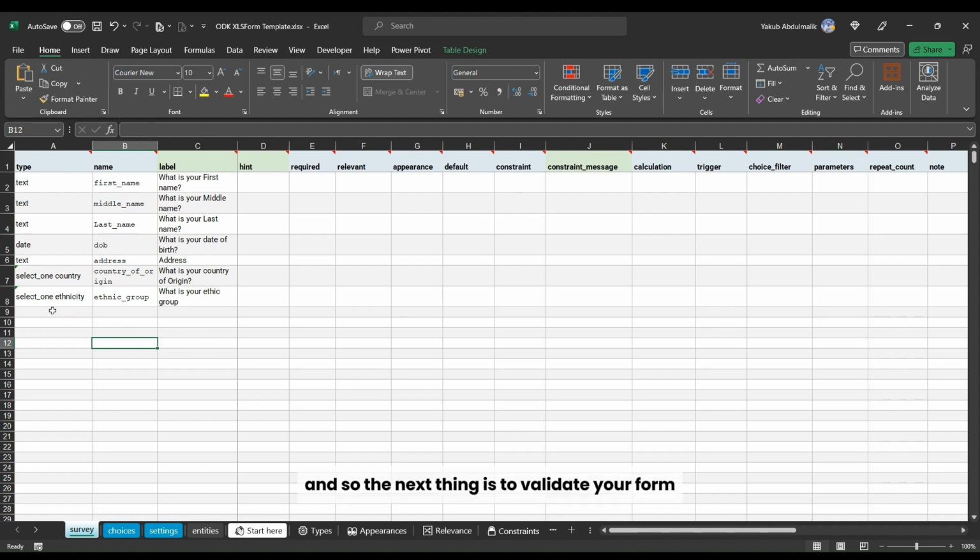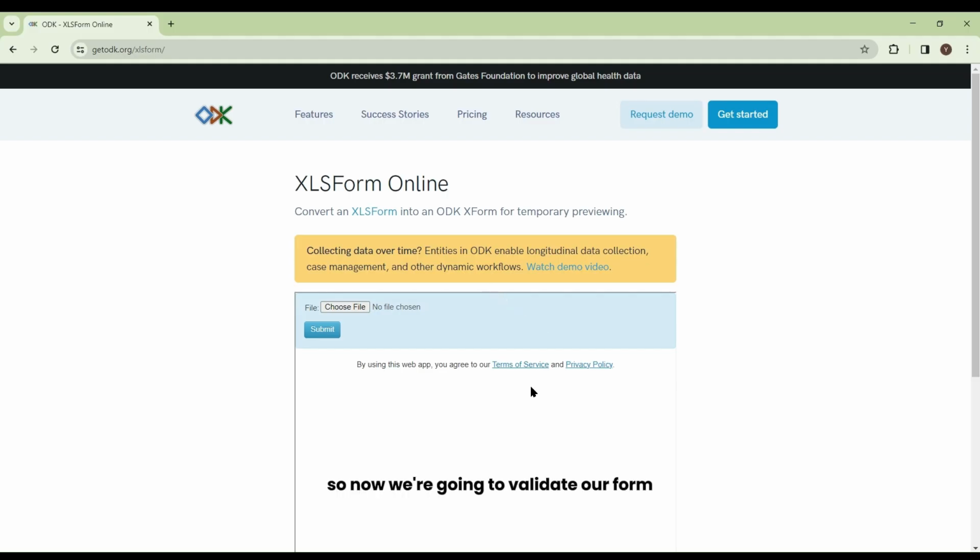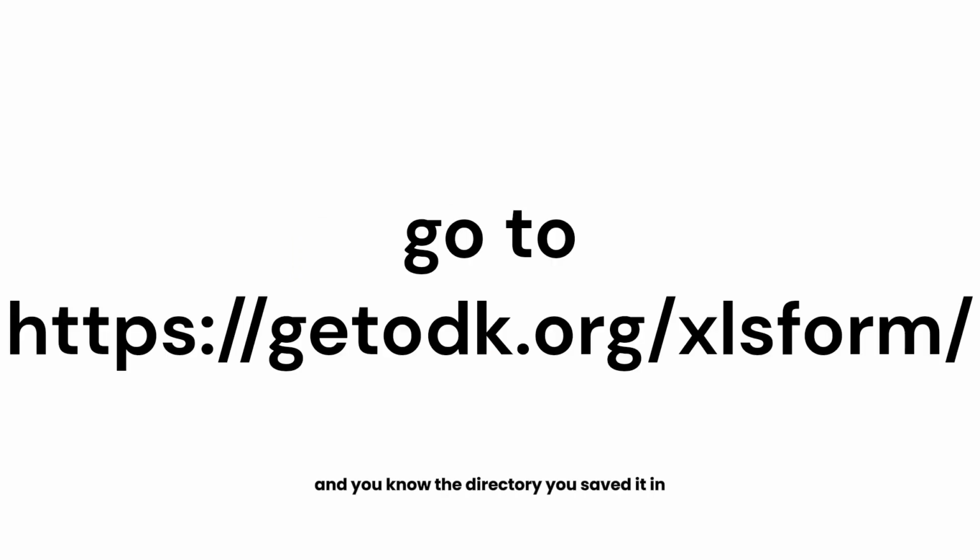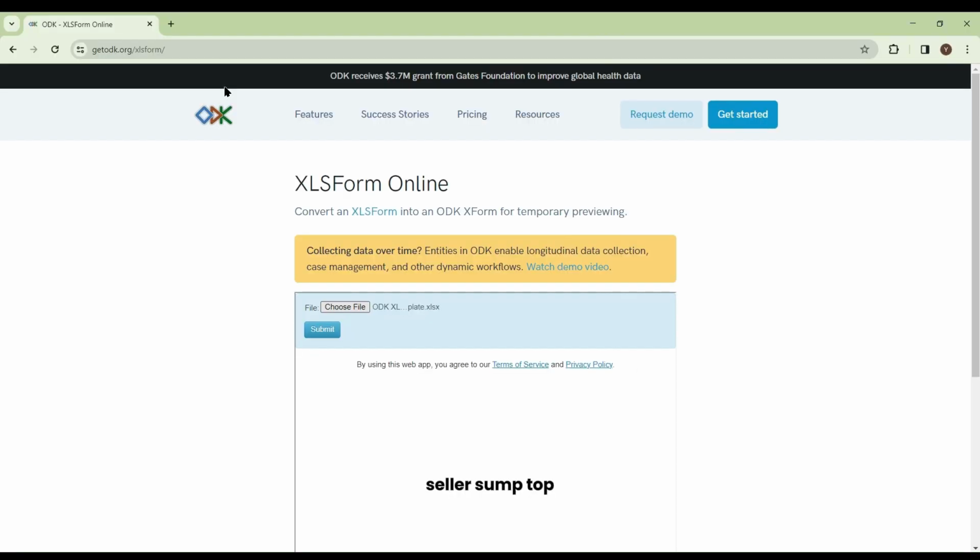And so the next thing is to validate your form and make sure it works the way you want it to work. To do that, we use the website. So now we're going to validate our form and make sure our form works the way it's intended to work. So you save it, and you know the directory you saved it in. So I'm going to choose file and navigate to where I saved it. So it's on my desktop. It's called ODK XLSForm template. So here it is. I'm going to submit.